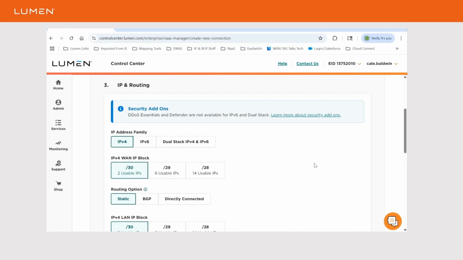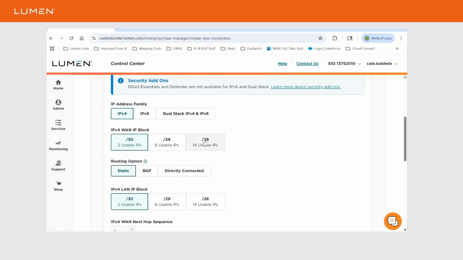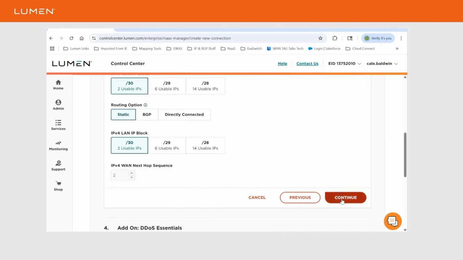And the next step is selecting your IP and routing for the service. So the default for these connections is just a static route with /30 for the LAN and WAN. There's a bunch of different options that we have in here, from BGP to directly connected, and some larger block sizes that you can have. For this exercise, I think I'm going to just set it to the default of the /30 and the static. And then as you have different needs as a customer, we can get a little bit more in depth on all of the more complicated configurations.